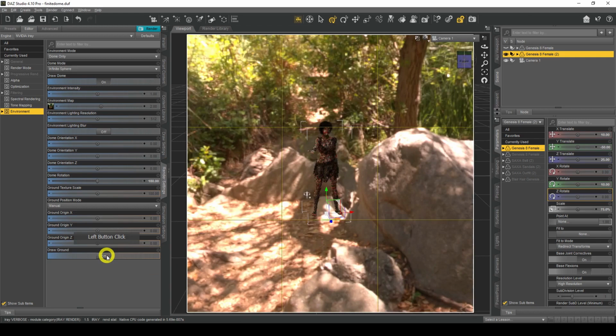If I just turn that off so we can see here. Okay. Now, coming back to the ground texture scale, what I need to do is turn the dome mode from infinite sphere to infinite sphere with ground.